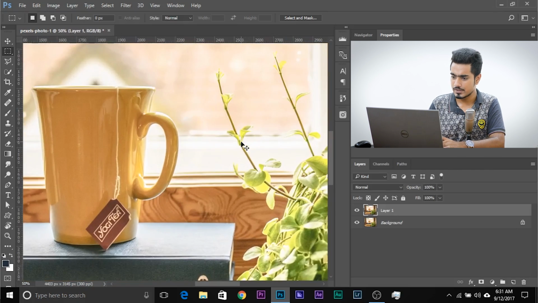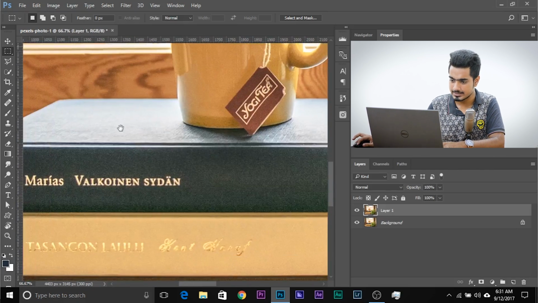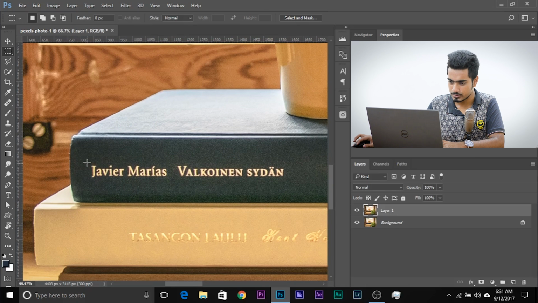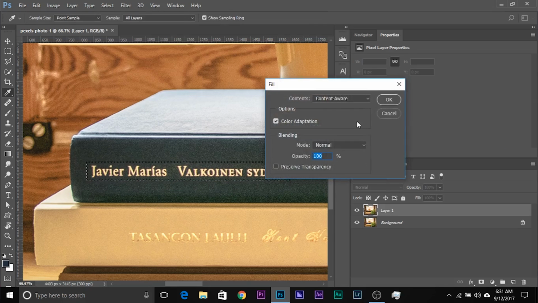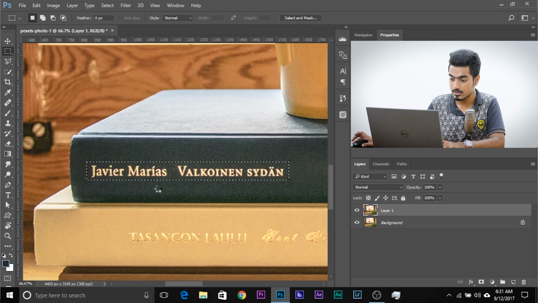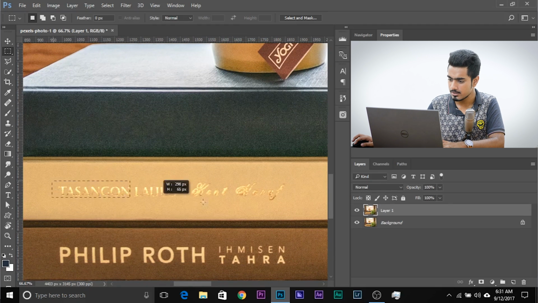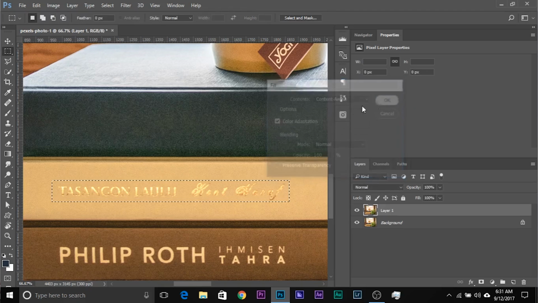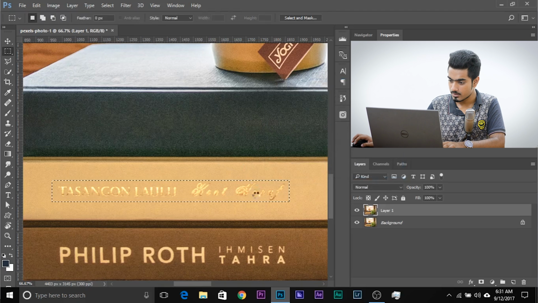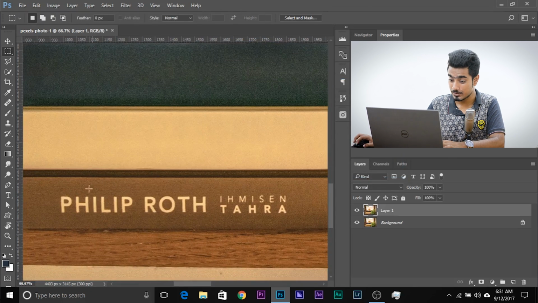Now let's try on some other things. Let's try on these names, okay? So suppose you want to remove this, so sorry to the author. Shift Backspace, Shift Delete if you're using a Mac, and then click OK. Let's see what kind of a job it does. It did brilliantly. Let's try it on this one. And let's Shift Backspace and then click OK. Let's see. Wonderful job.